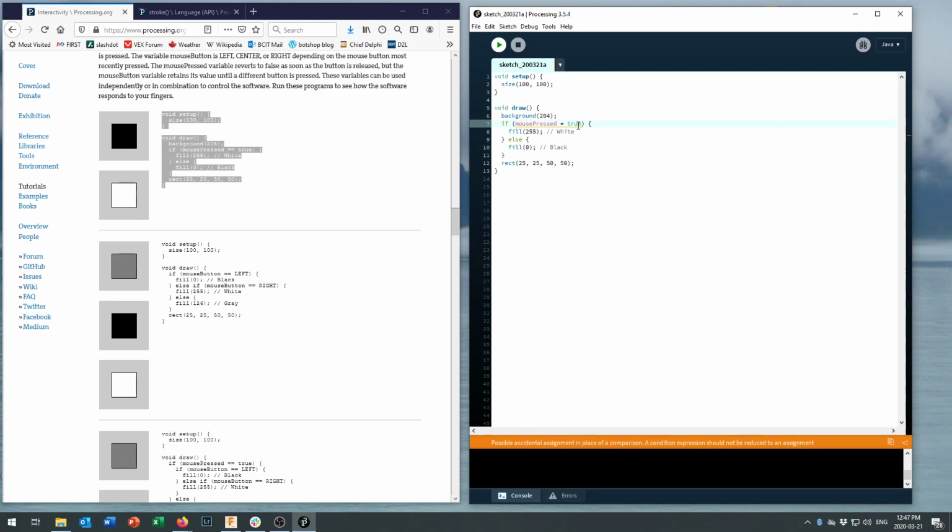What's going to happen right now is this is going to take the value of true, which is a logical 1. False is a logical 0. It's going to take that 1 and assign that value to mouse pressed. You can see it's popping up our warning everywhere on there. So remember that we want that to be equals equals, because that means we're asking a question.